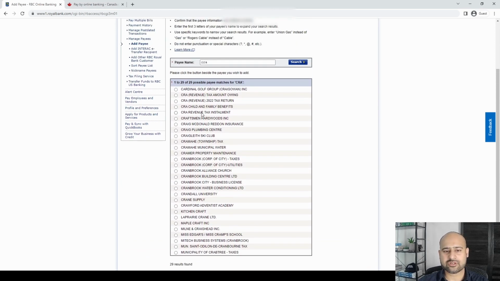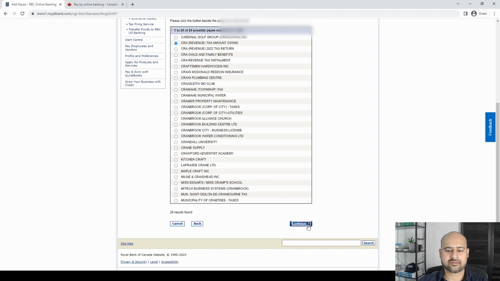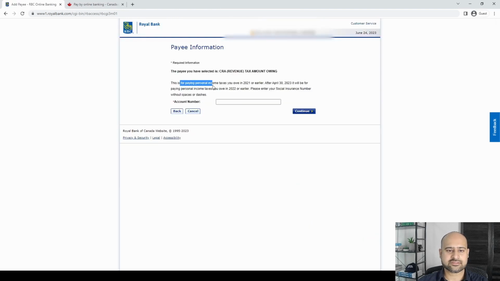One thing we want to watch out for is not to confuse these options for your business. This is a common mistake that a lot of people make, and it's clear that these are not for business. And the way to check that is if you click in and select the option, it'll say at the top, this is for paying personal income taxes. You want to input your social insurance number. So this is good for personal taxes, even if it is from a business bank account. The option will show up, but it's not good.